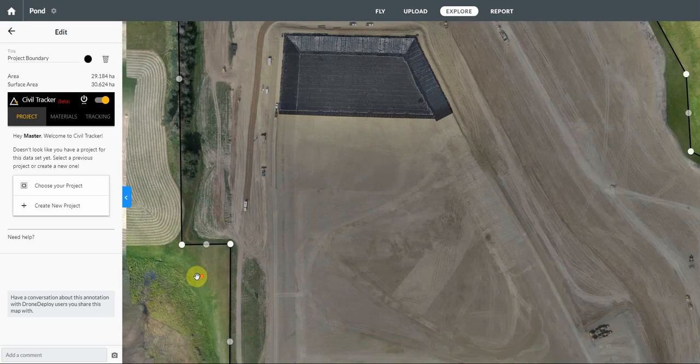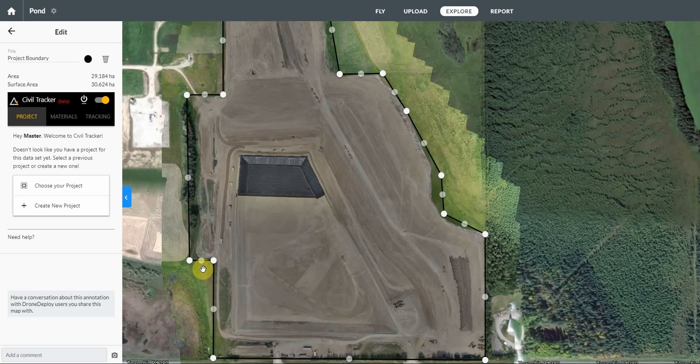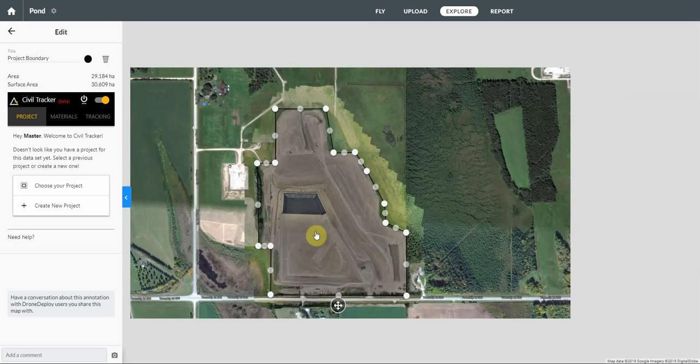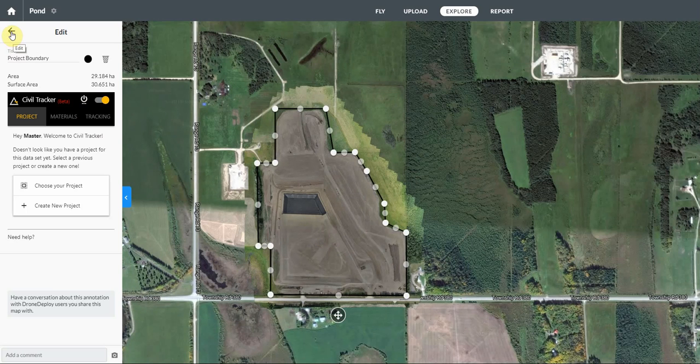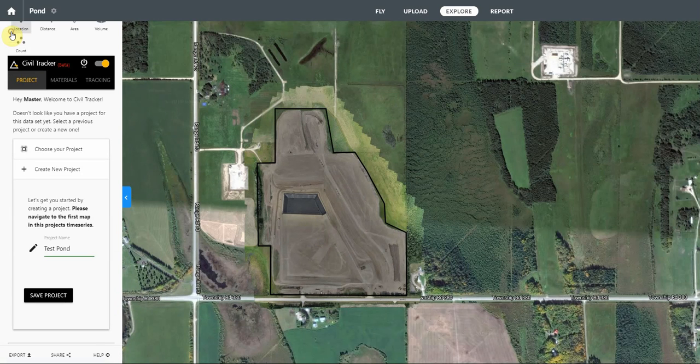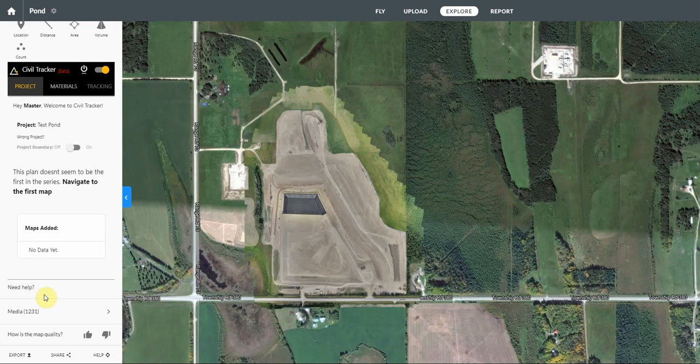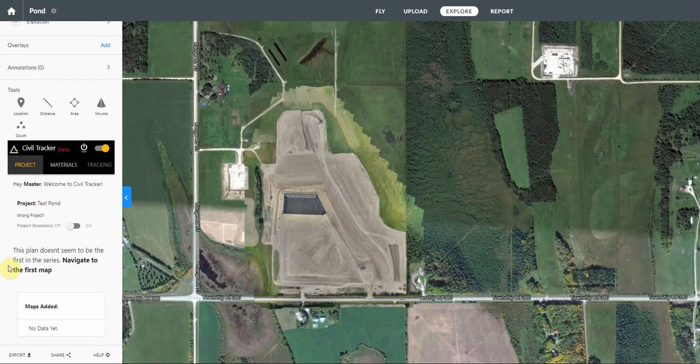Okay, so we have that looking pretty. And our next step is to just save the project boundary and finish saving the project itself. So we have a project, but even though we have data in DroneDeploy, that data isn't in Civil Tracker.